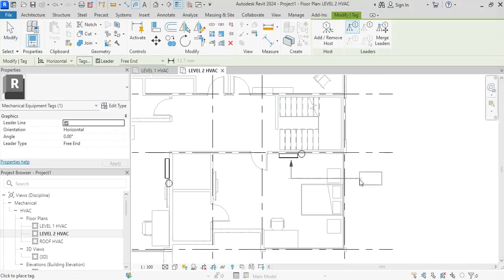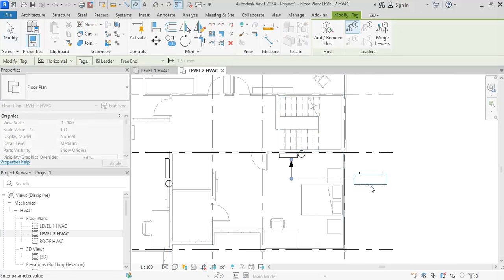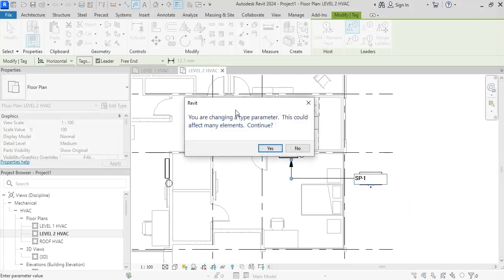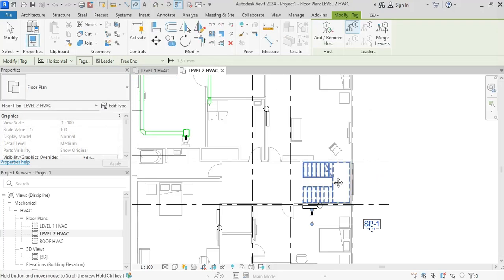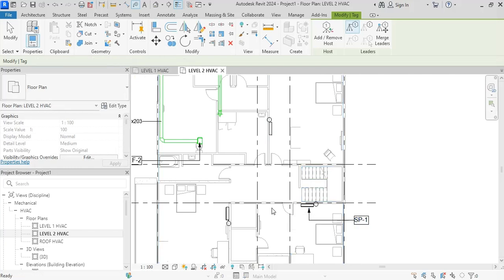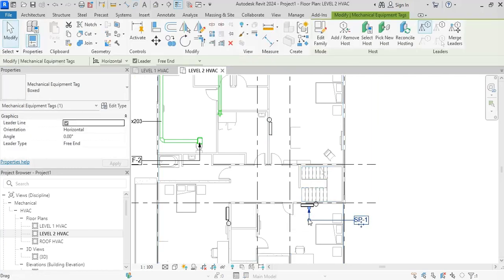and like this, and I will give it like SP for split 1. And Revit says this could affect many other elements. If I tag any other AC from the same type, it will be called SP1, which is what we want, CS.